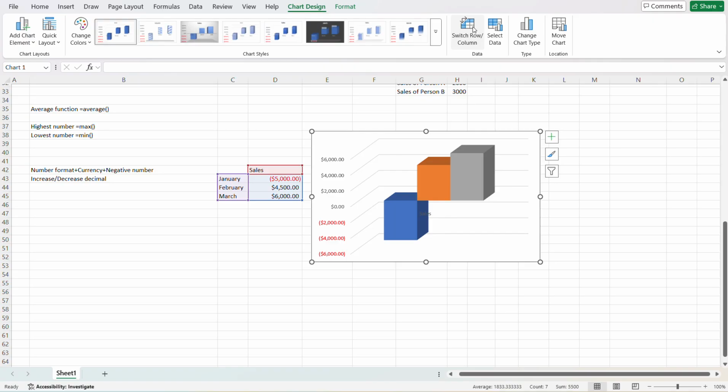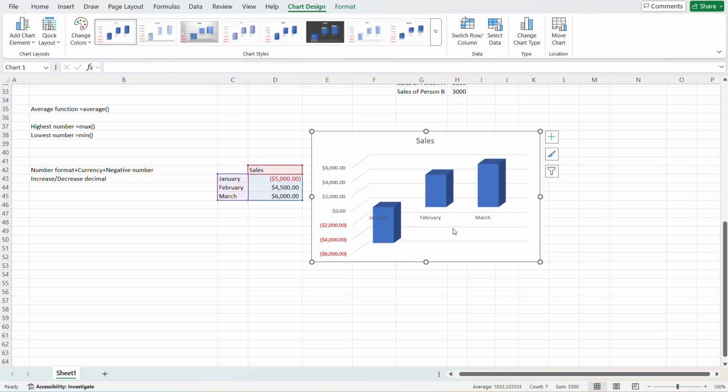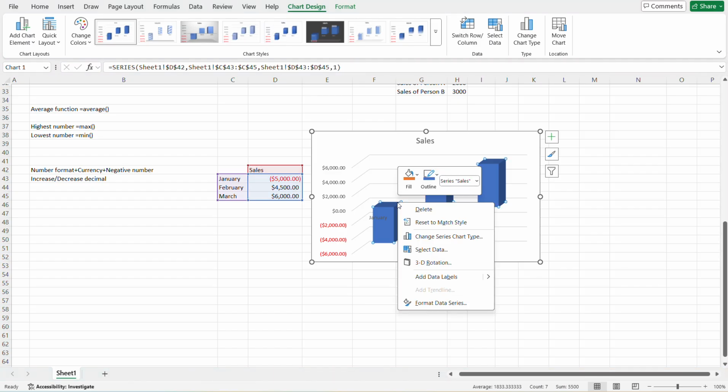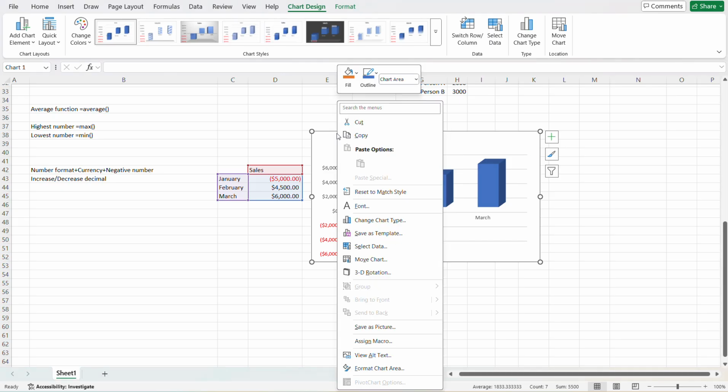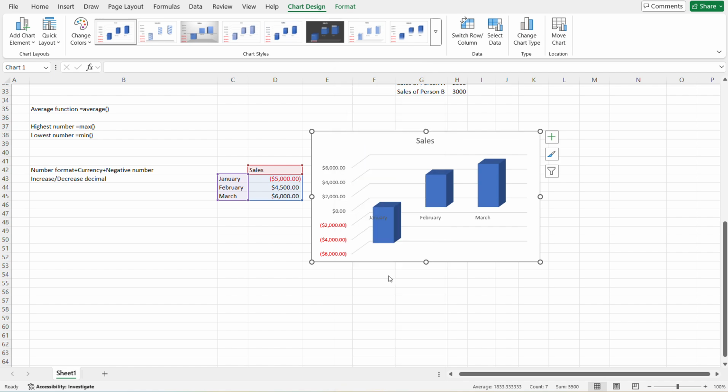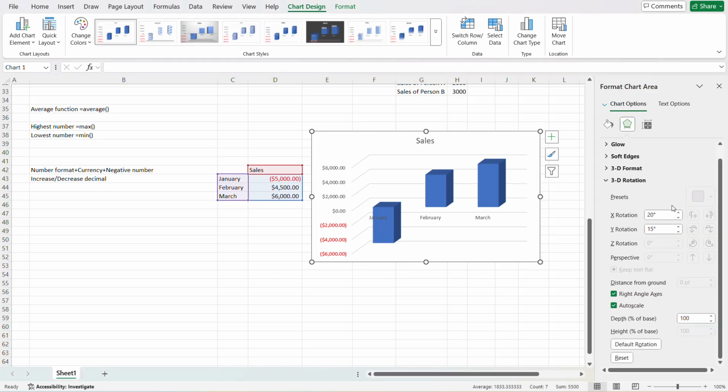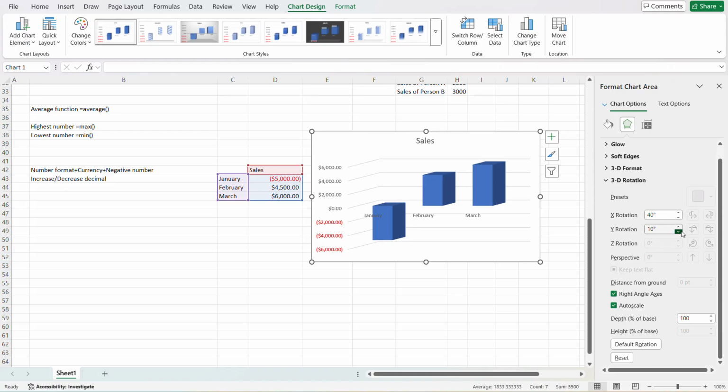Oh, okay, that's not how it works. Never mind. But usually you can switch the rows and columns using this button. Also, if you want to change the degree of all these 3D elements, you can click the chart and you will see here 3D rotation, and you can increase the degree of all of these.